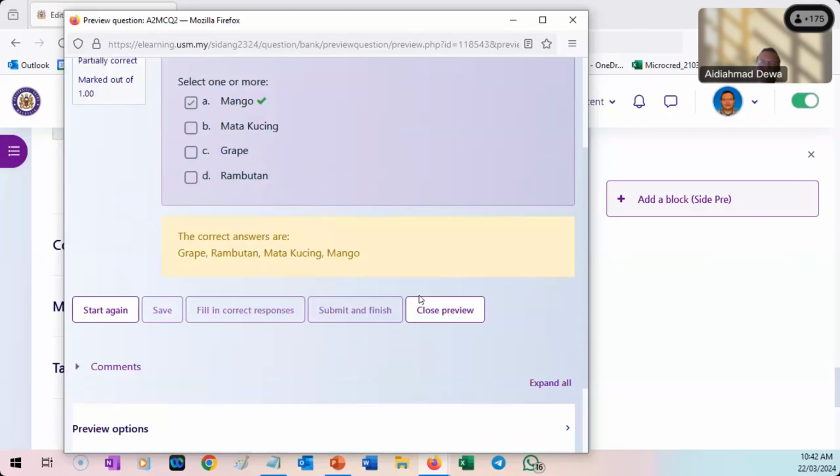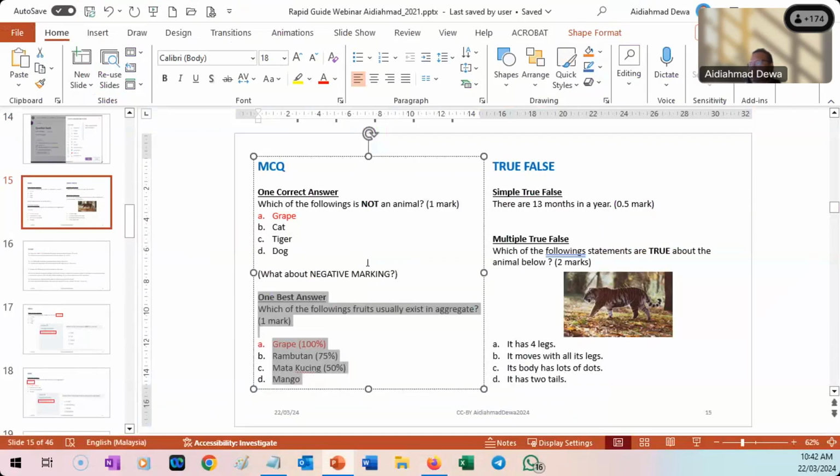Okay, so that's how you set up. I will give you, meaning that the correct answer is this, but then the allocation is based on the percentage given to each of the choices. Yeah. All right. So that's how you set up. Maybe one best answer, I believe.